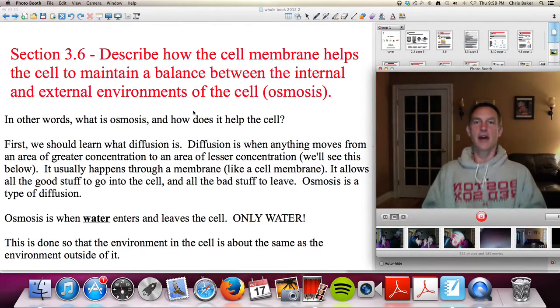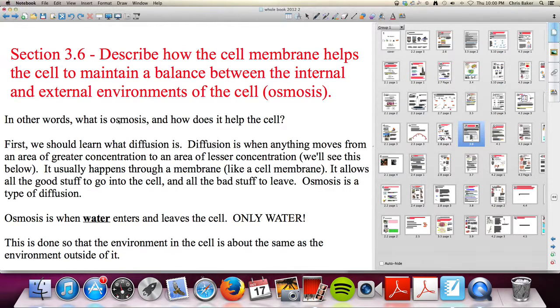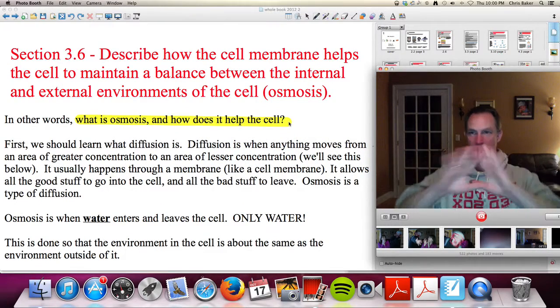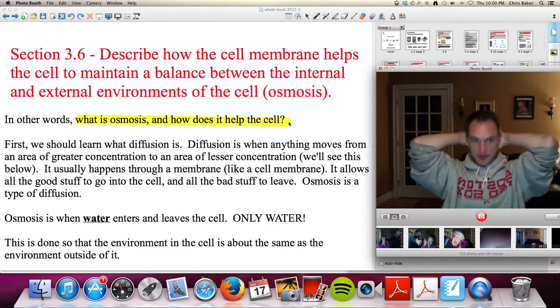3.6. Describe how the cell membrane helps the cell to maintain a balance between the internal and external environments of the cell. Osmosis. In other words, what is osmosis, and how does it help the cell? All right. This has nothing to do with chromosomes or genes or the nucleus or DNA or anything like that. This is a completely different section, 3.6. What is osmosis? How does it help the cell?